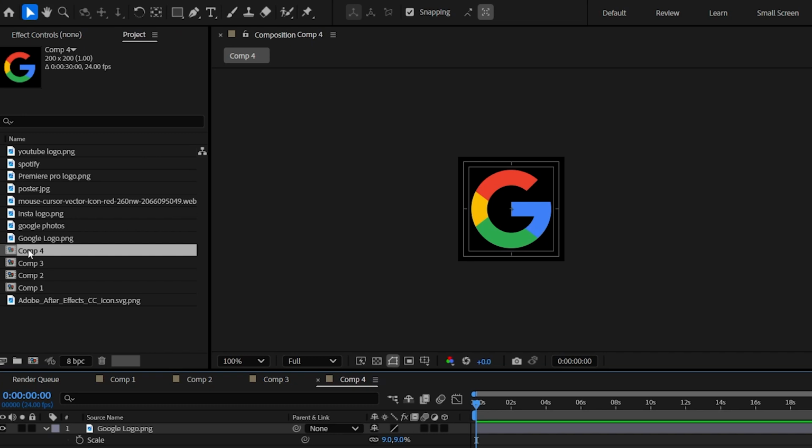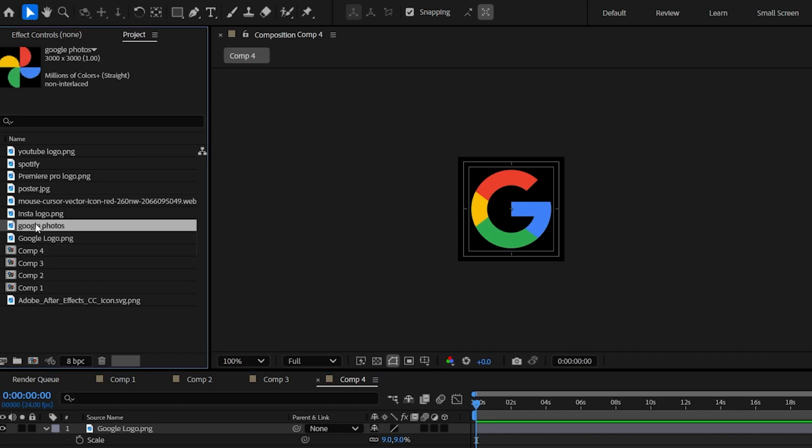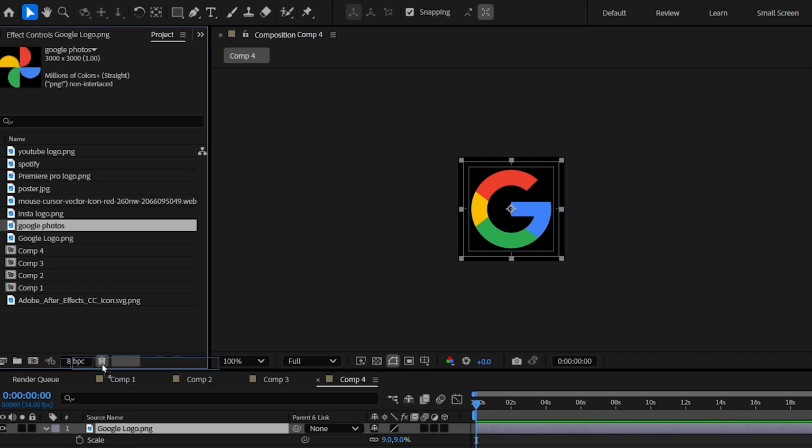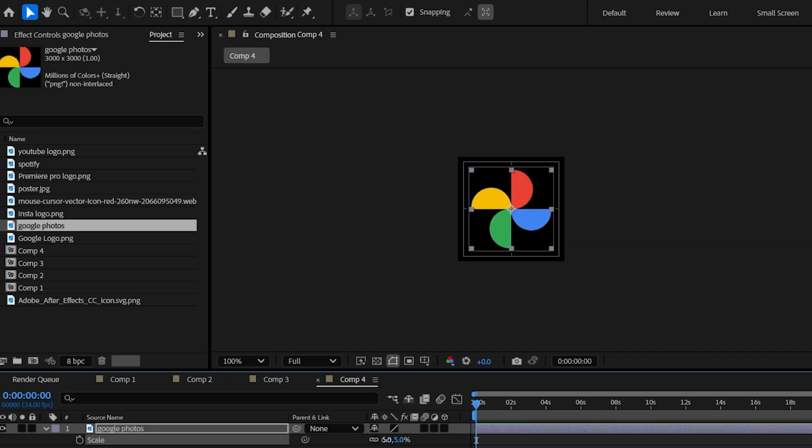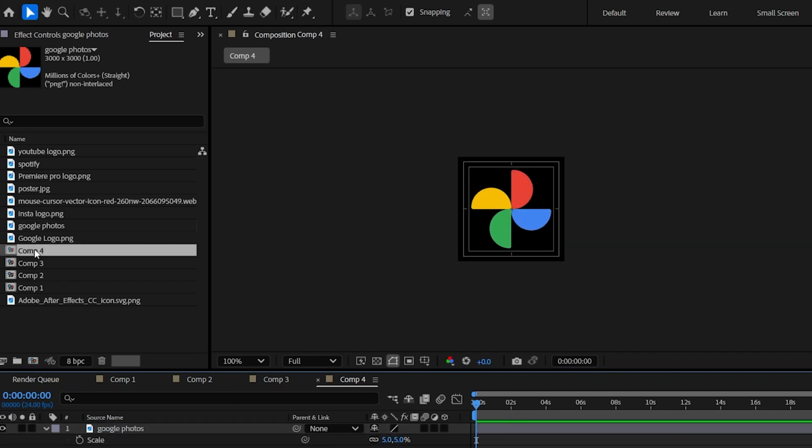Now open composition 4 and repeat the same process. Hold the Alt key and replace the image in it. In the same way, repeat the same process for the rest of the icons. Here I am speeding up the process.